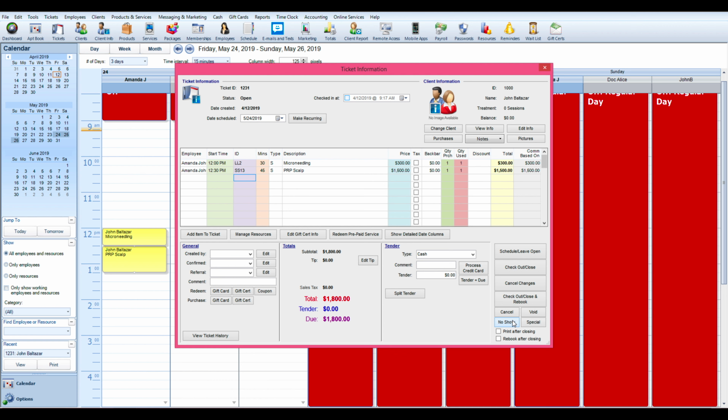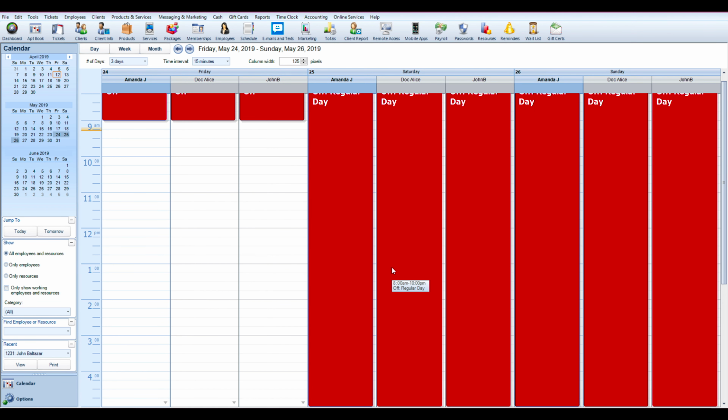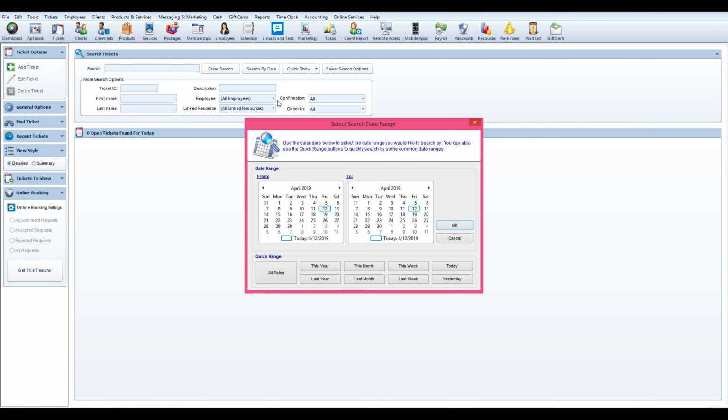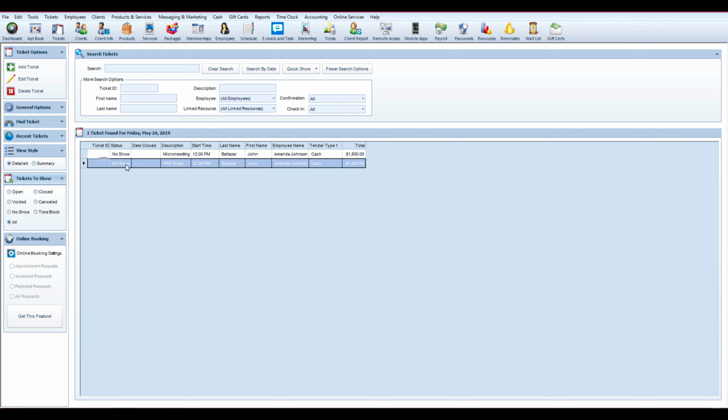So let's say that John ended up not showing up for his appointment. We could select no-show, and then it's going to ask a reason why. I click on OK. And that's going to make his appointment disappear off of the book. If I ever wanted to reference ticket information for a date or date range, I could. If I click on Tickets up here, and I go search by date, what I can do is jump over to May 24th, and go to Tickets to show all. And you'll see that John's ticket from May 24th was a no-show. So you can always reference all your tickets in the software.